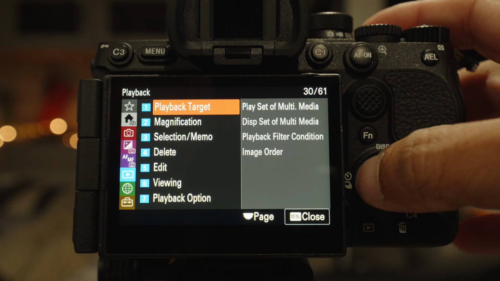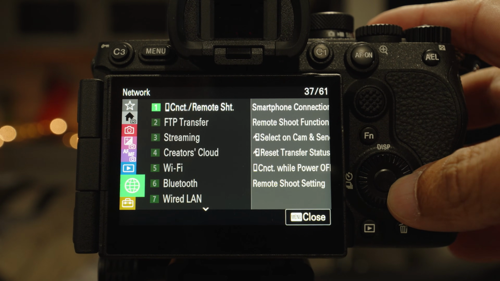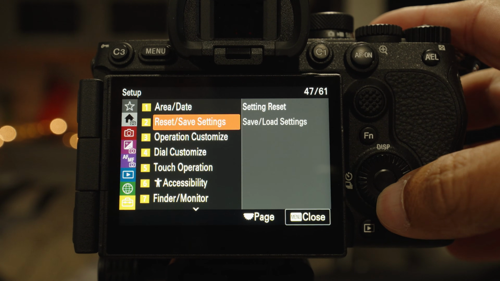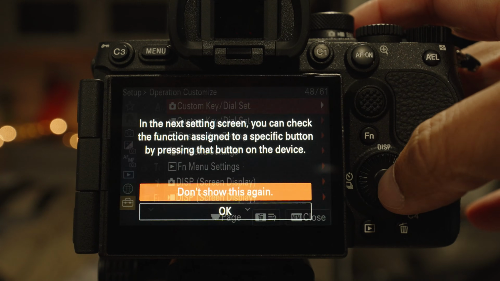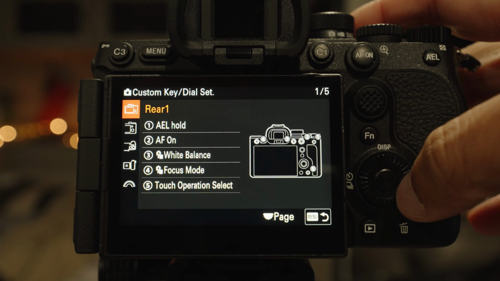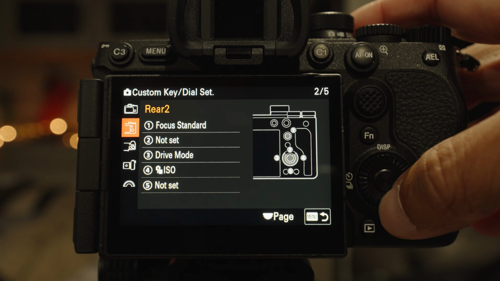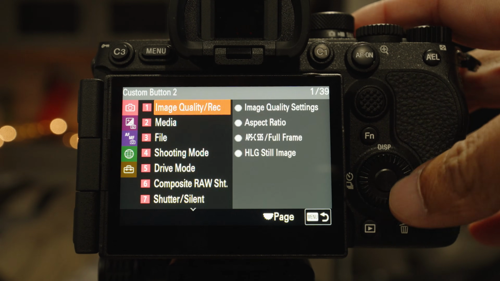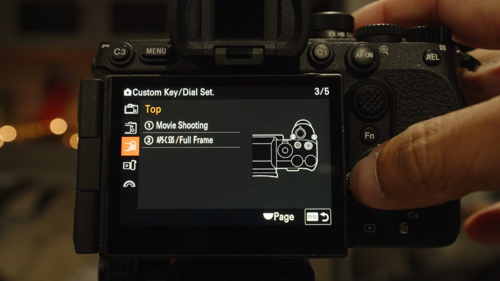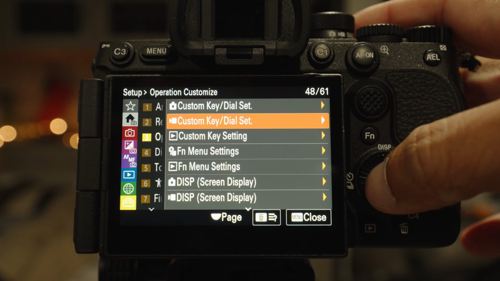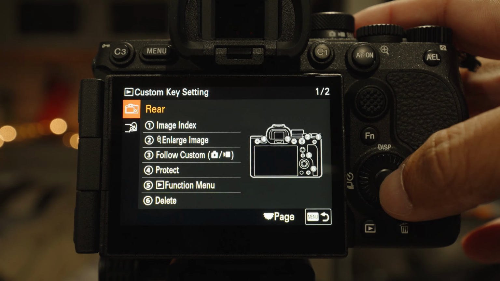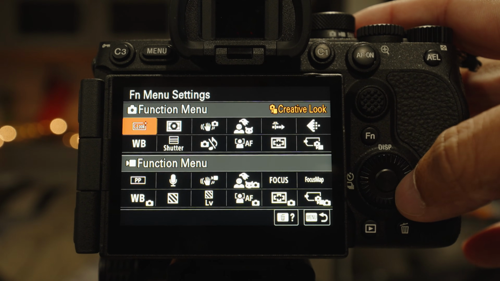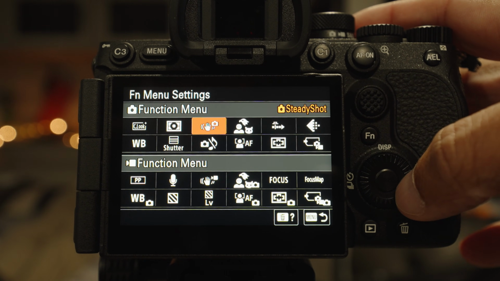Now we'll head down to the setup folder, and under operation customize, the first setting is for photo. You're going to set these custom buttons to your preference. I always like to set this button to APS-C mode. Now we'll go to function menu settings. And this is where you can customize all the settings in your function menu for photo and video.